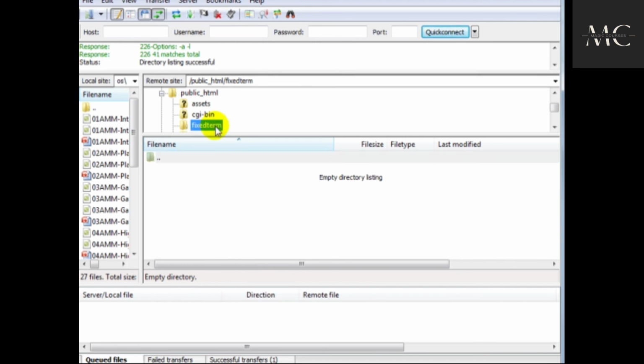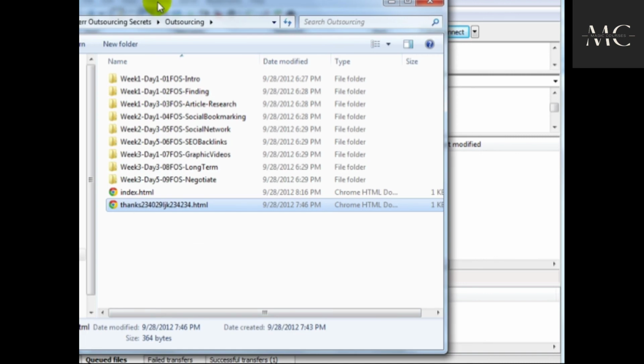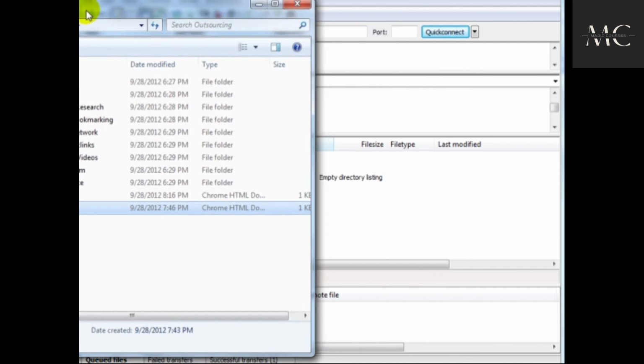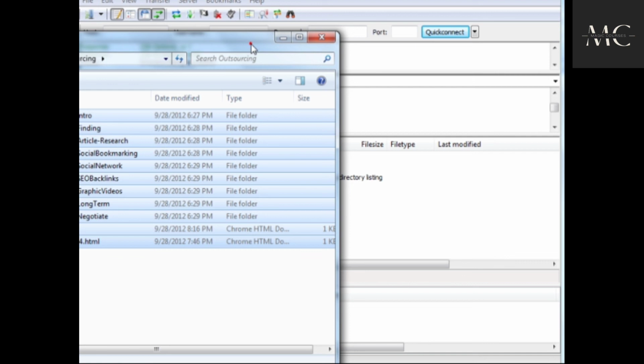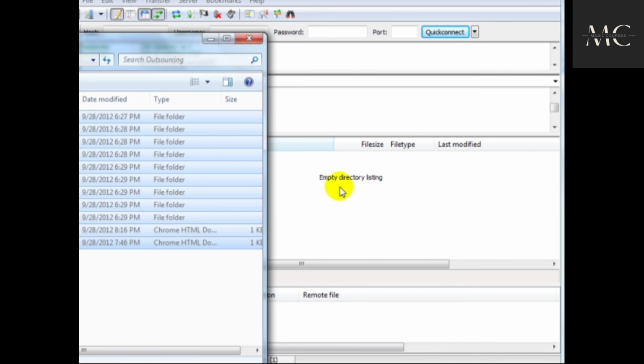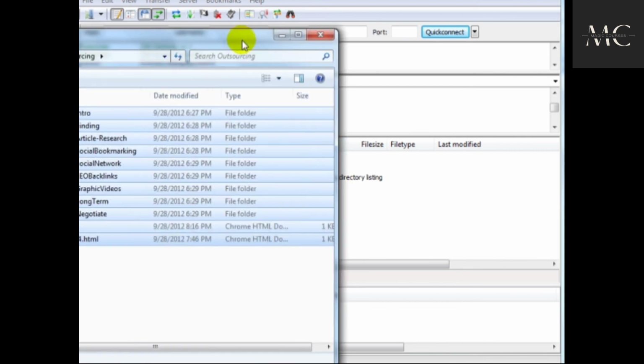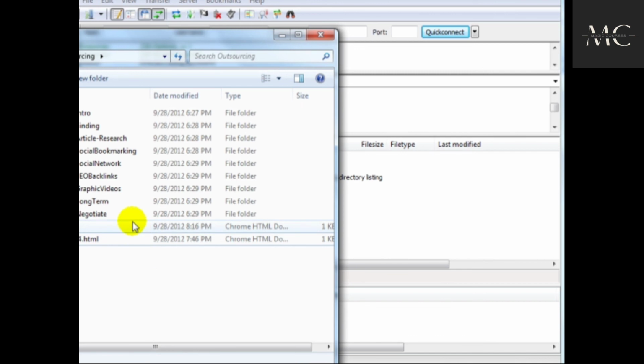So what I want to do now is simply upload all of the files into this location. It's actually very, very easy to do. All you have to do is highlight this and simply drag and drop everything into here. Now, I'm not going to be uploading the index.html file simply because I want to show you how to get your URLs to your content really quick.